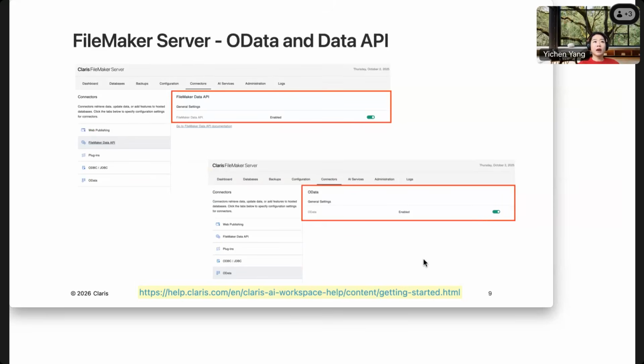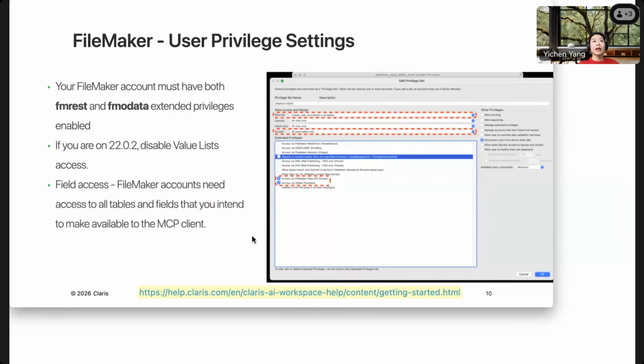In terms of FileMaker, you need to enable OData and Data API, so you can see that on the admin console. And with the user privilege settings, your account must have both FMREST and FM OData extended privileges enabled.